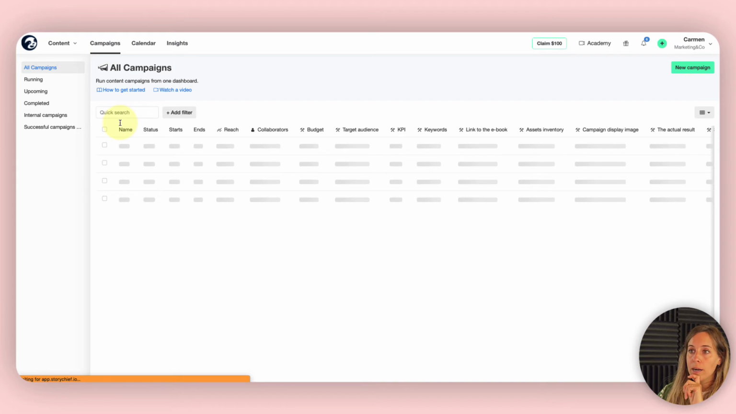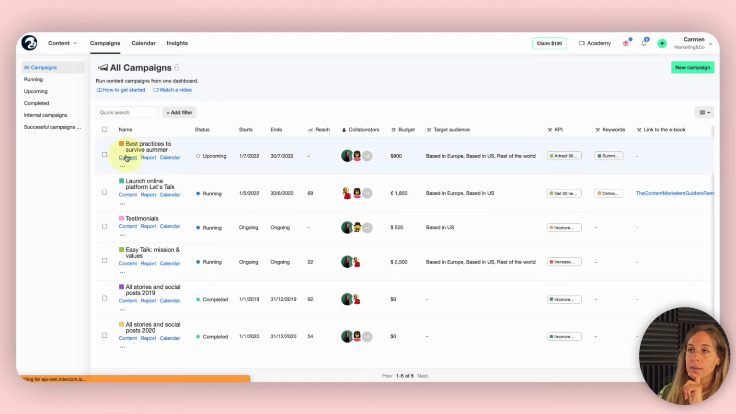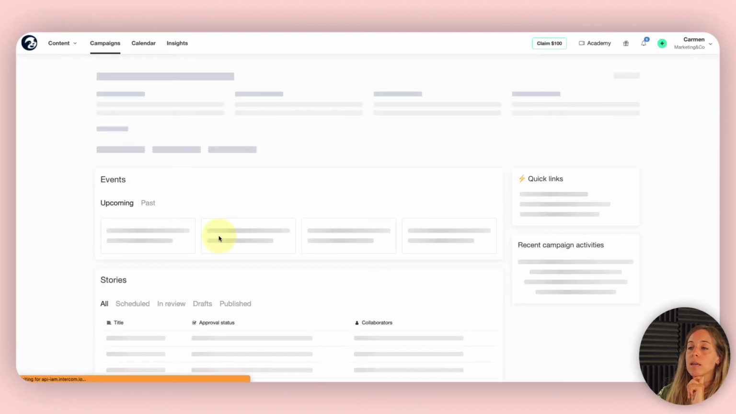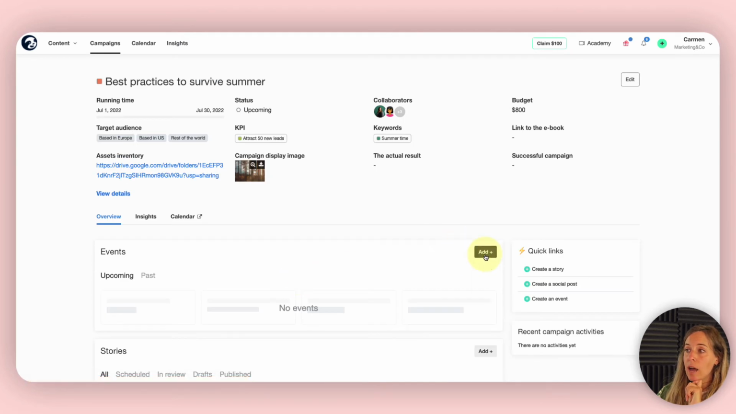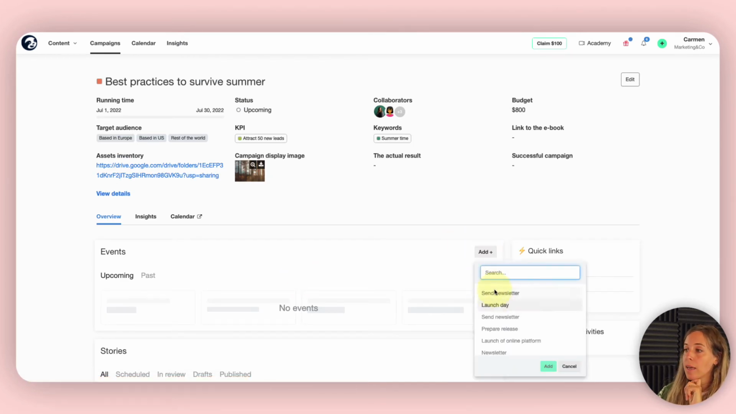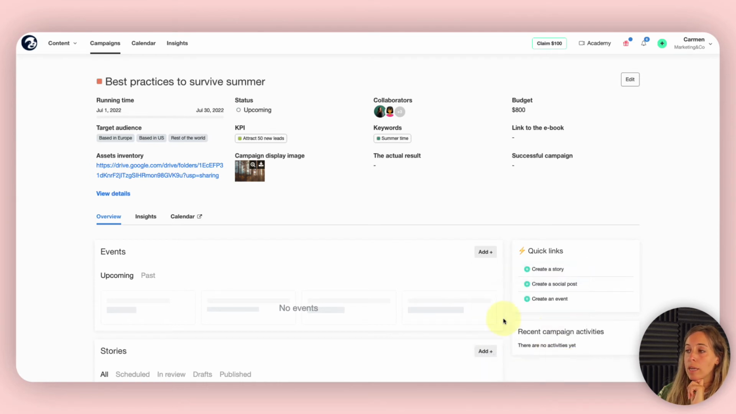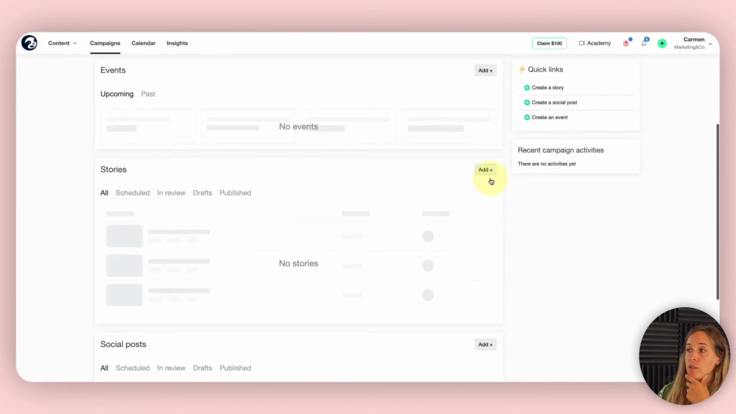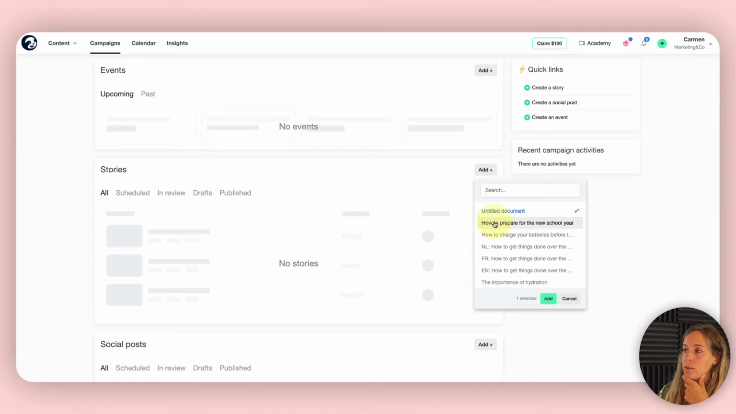So I go back to my campaign. Here, I click on content, and then I can just click on add, and then select from existing, and find the event that I want to link, or events. The same with stories and social posts. I can also either start from scratch, but I already have my content in there, or I can just select all the existing ones. That's one way to do this.